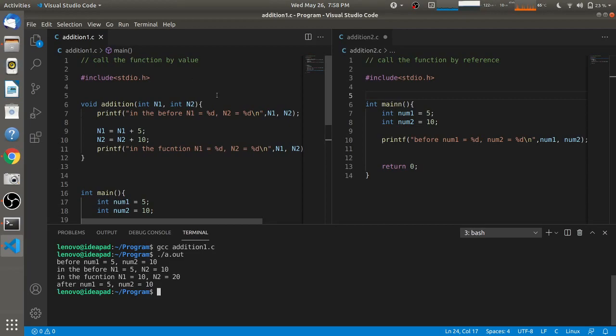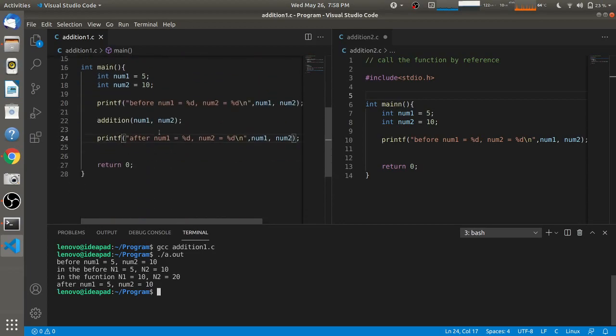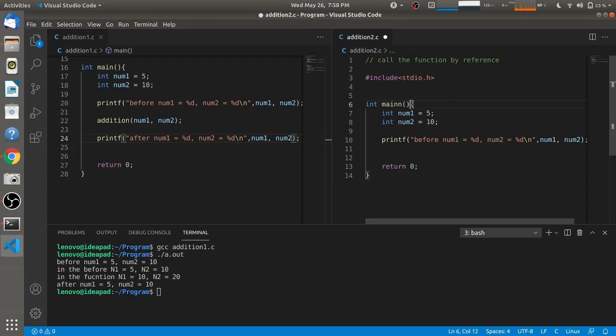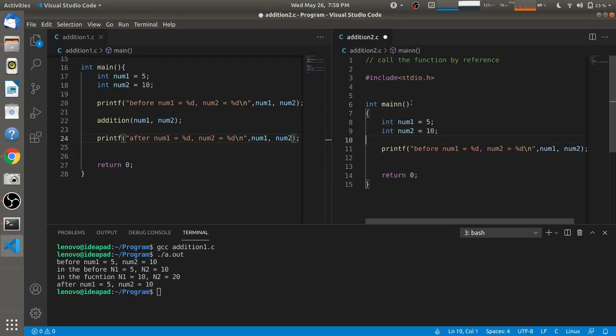So if you don't want that, if we want the values which are modified to reflect in the main function, we have to pass the value by reference. So passing the value by reference means we don't have to pass the actual value, but we have to pass the address of that variable. So for that, what we will do is create another function here.